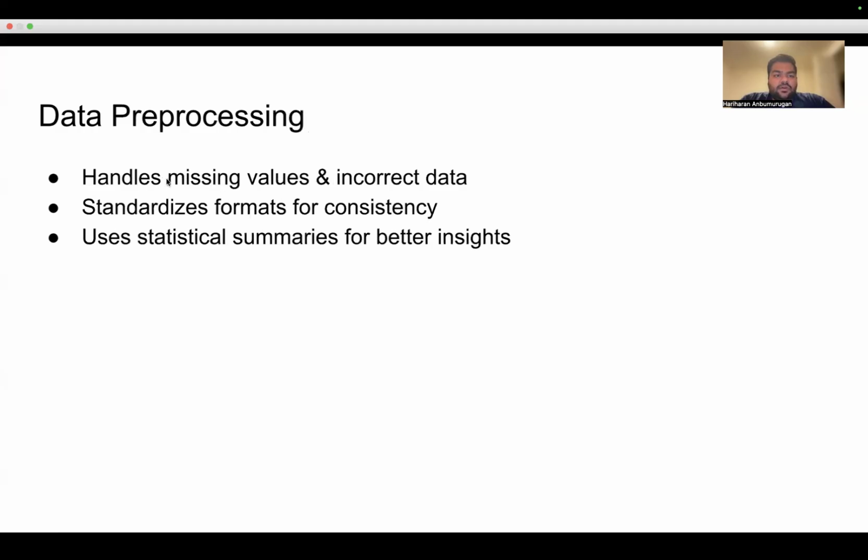While going on with the data pre-processing, we had some missing values and incorrect data. We also standardized the format for consistency, and used statistical summaries for better insights as well.